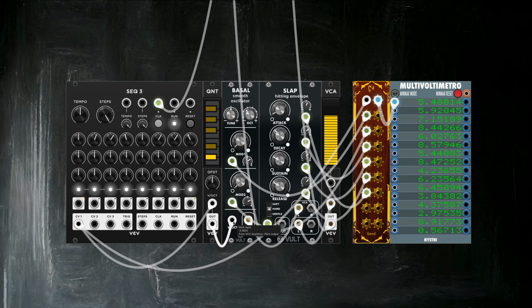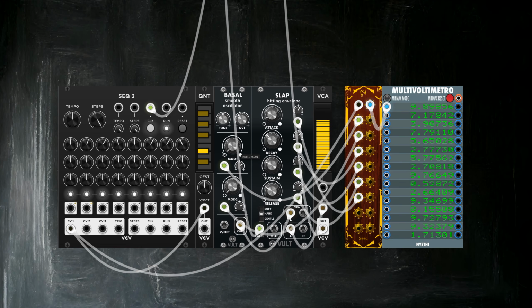It actually makes a really good bass line too, even if you don't change the pitch of the sequence at all. So if I take away that pitch input, you can just get a nice kind of rhythmic bass line.